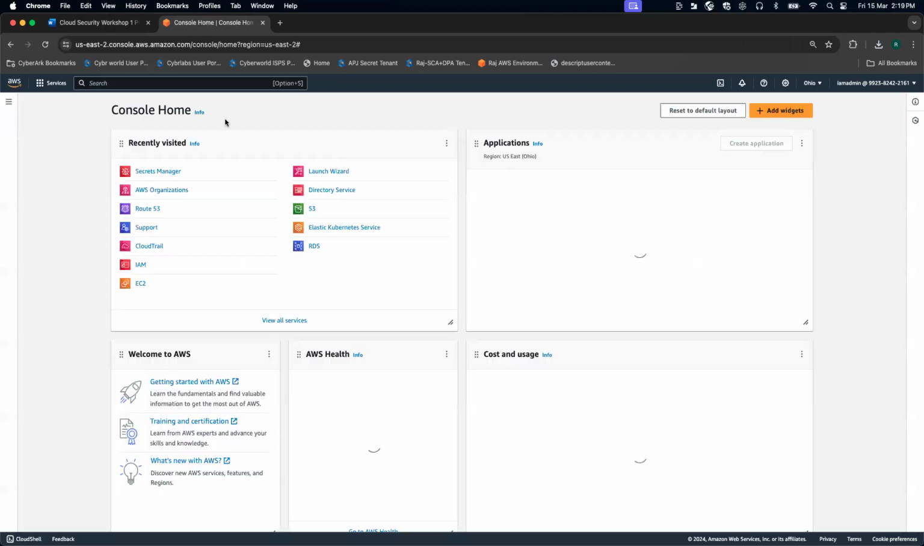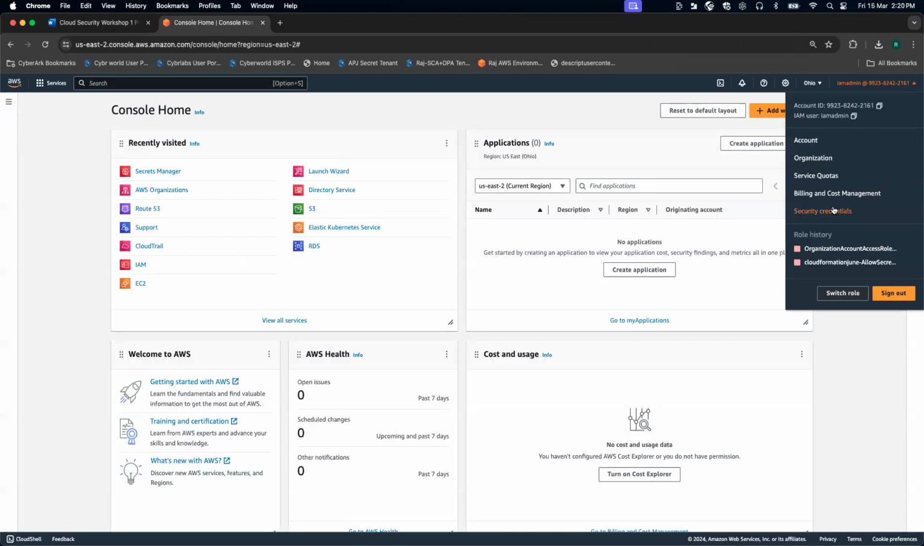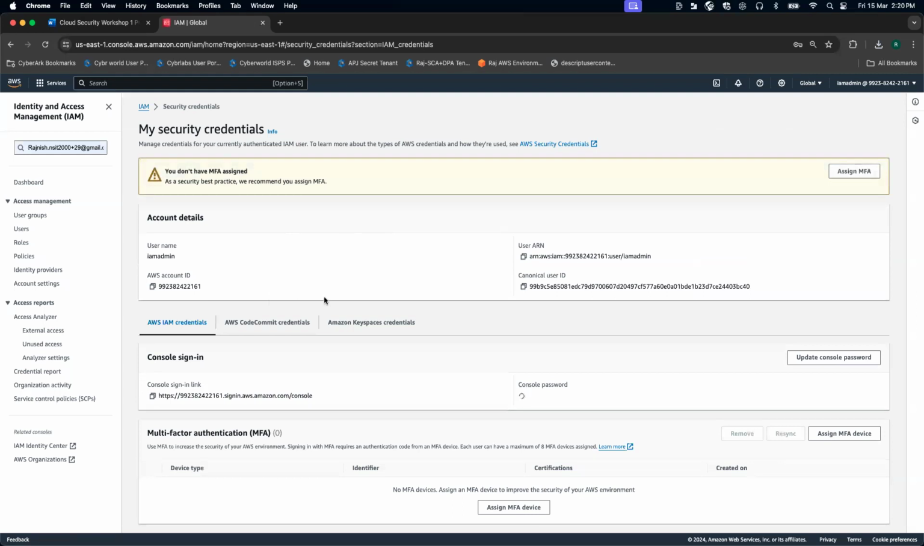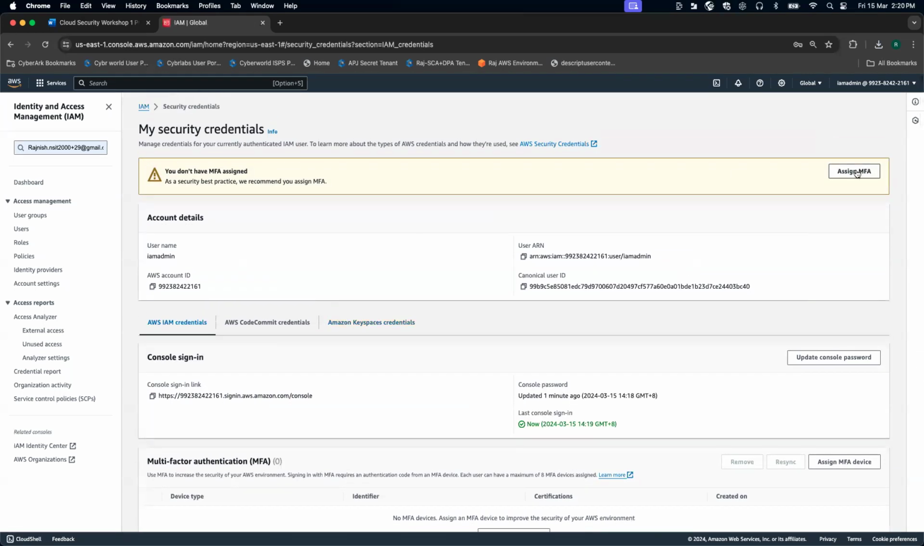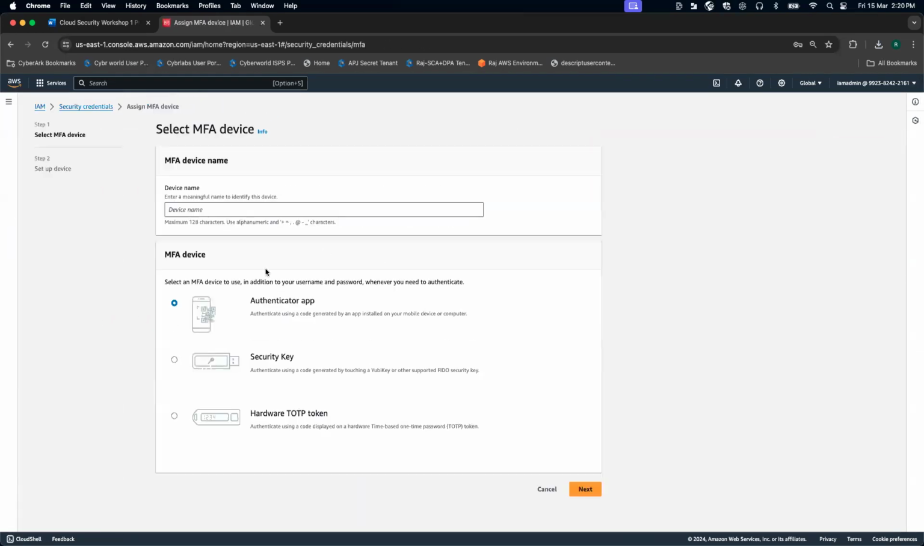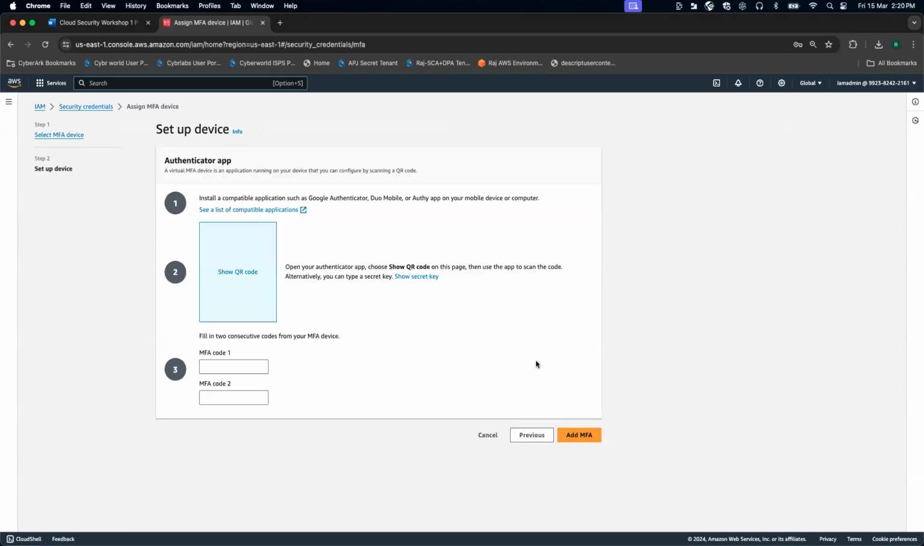So once we are able to log in, we are going to assign MFA as well for this particular user. I'm going to click on the security credentials. And here we are going to assign MFA. I'm going to say Raj phone. I am admin. Click next.